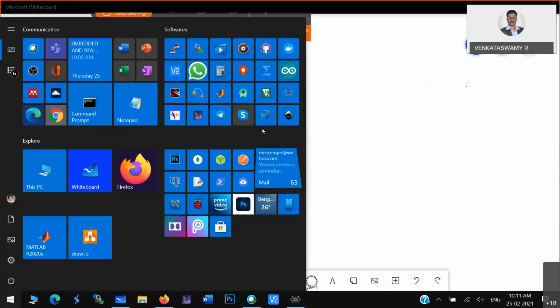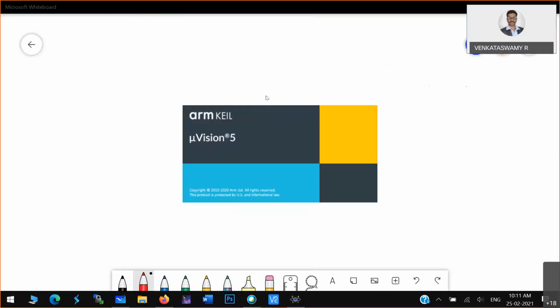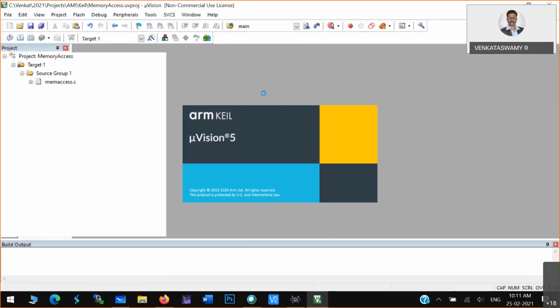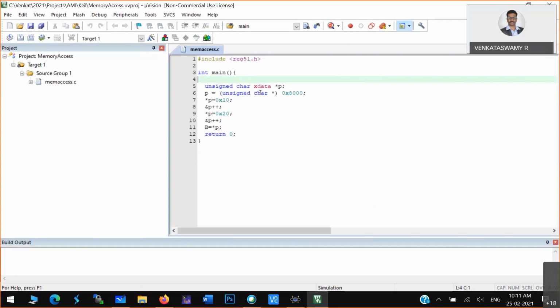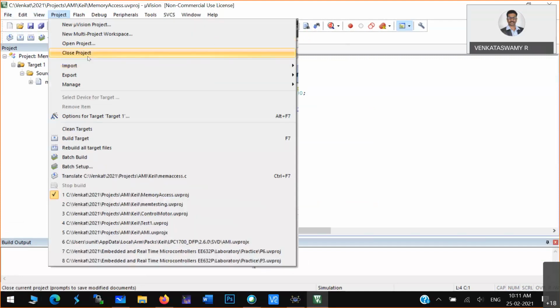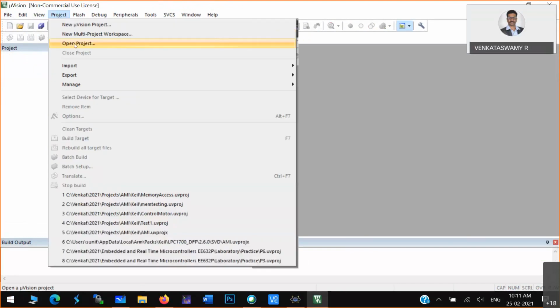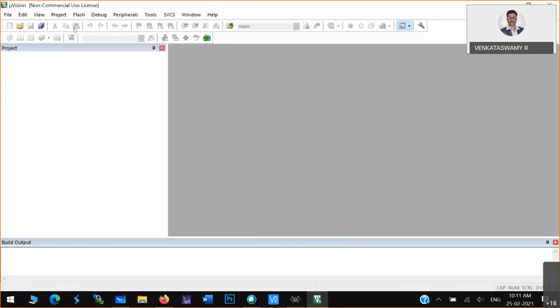Okay, so now to do that, first we have to write a program. So I'll just open the Keil platform. Last class we have done some memory things, so I'll just close this particular project. Okay, so create a new project.